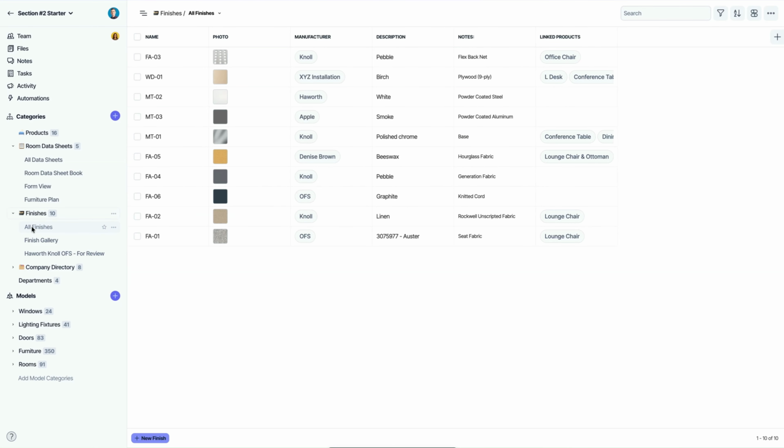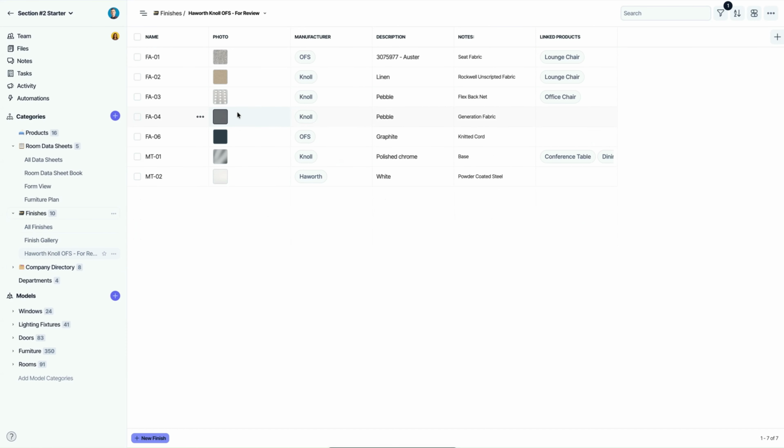We'll go back to our all finishes category and notice that it's not that the items have disappeared, but that the views have been filtered in this specific view to watch for the materials based on the manufacturer that are filtered specifically for the filter we set up.